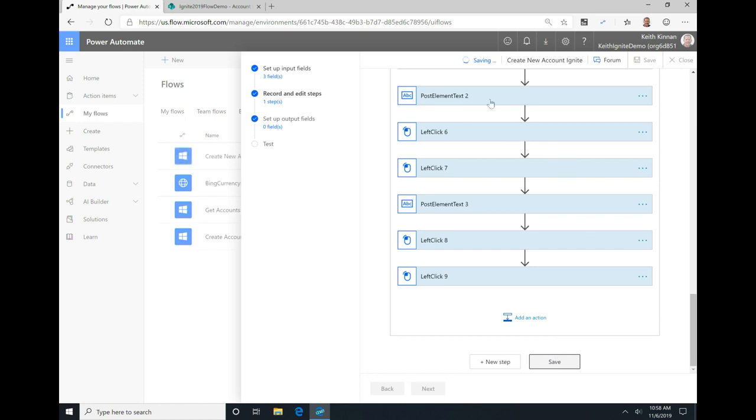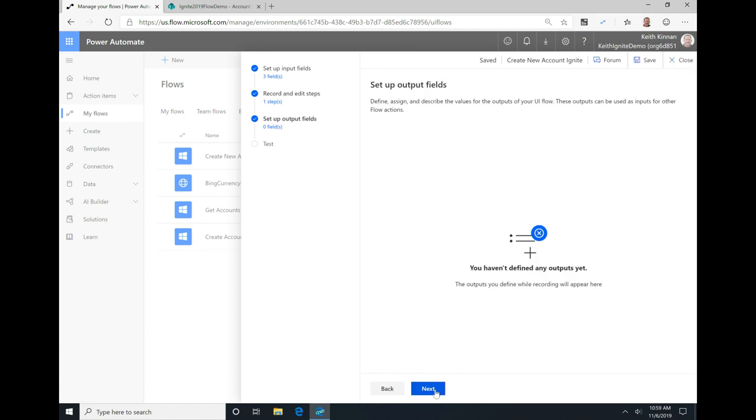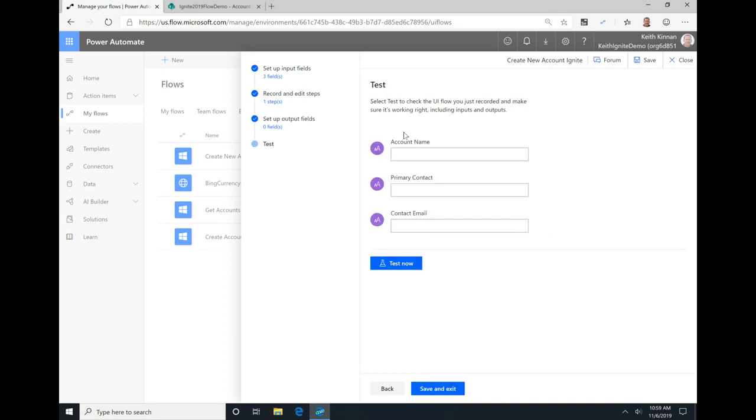And this is going to save your UI flow to the cloud as a part of Power Automate. Once it's saved, I'm going to hit Next. Now, I don't have any output fields on this UI flow, but I'm going to hit Next. And now I can actually test it. Okay, it's saved in the cloud. I recorded it. Let's put in another account.